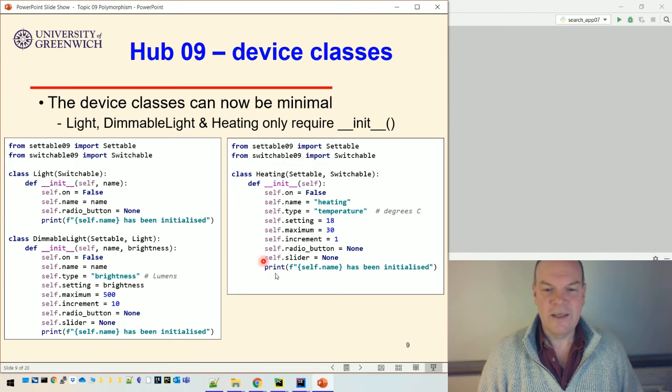And so these classes, I've decided to put them all in. So the lights, like we did in the previous example, they all live in one file. The heating lives in another file. You could even put all of these classes in the same file. So all your devices could be in one file, where each class essentially just has an init method.